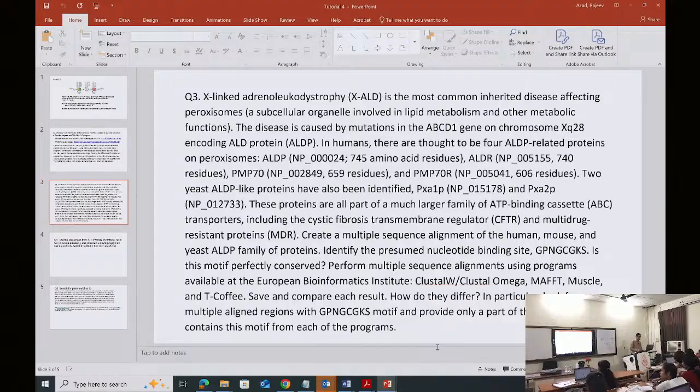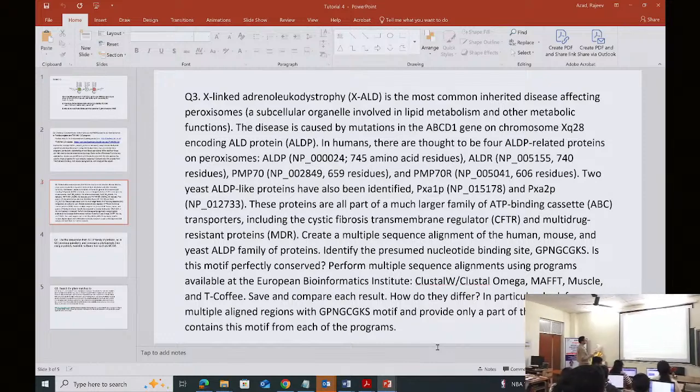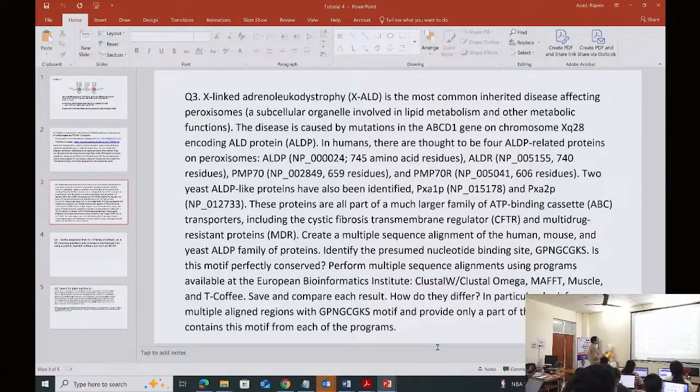You will learn it. So yeah, it's a long question actually, and again, I'm not asking you to do it, but this is about some protein. So X-ALD is the most common inherited disease affecting peroxisomes, a subcellular organelle involved in lipid metabolism and other metabolic functions. This disease is caused by mutations in the ABCD1 gene on chromosome X, encoding the ALD protein, ALDP. In humans, there are thought to be 4 ALDP related proteins. The accession numbers are given.